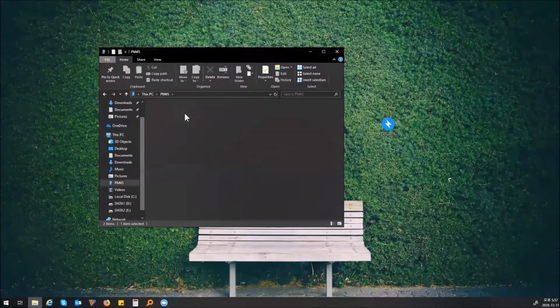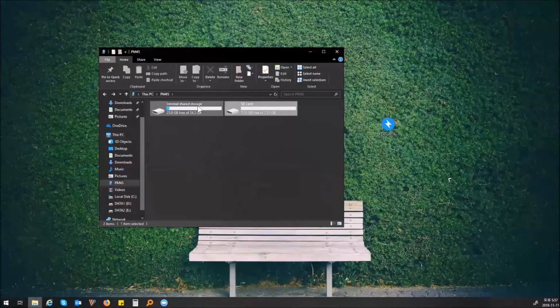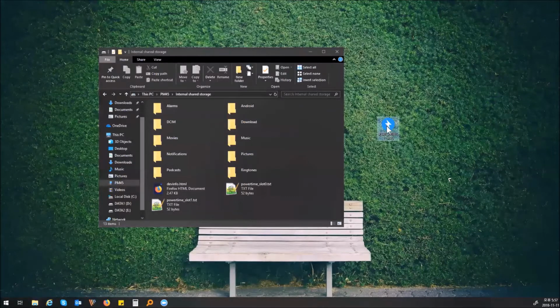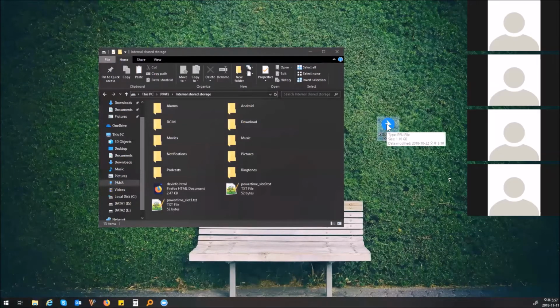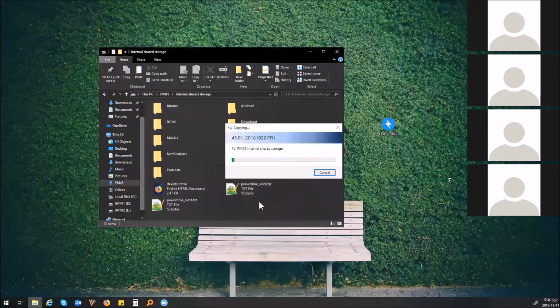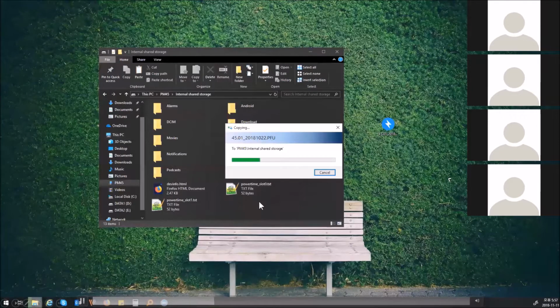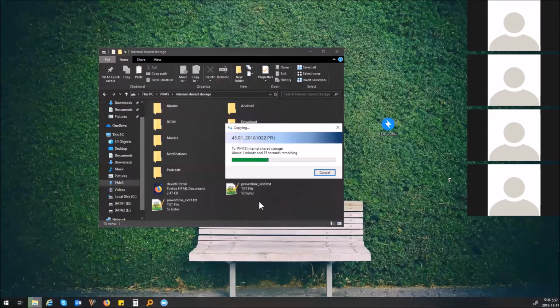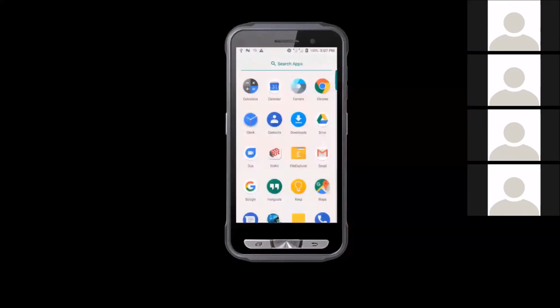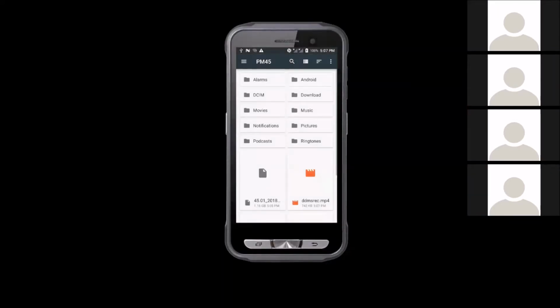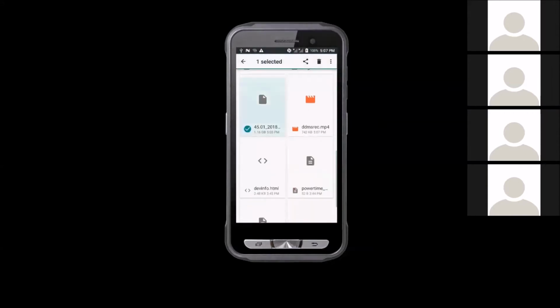Please copy this file to internal storage or an SD card. Please note you need to copy this file to the root folder. Otherwise, our system would not recognize it. And if you go to the File Explorer, you will see the file is copied successfully.